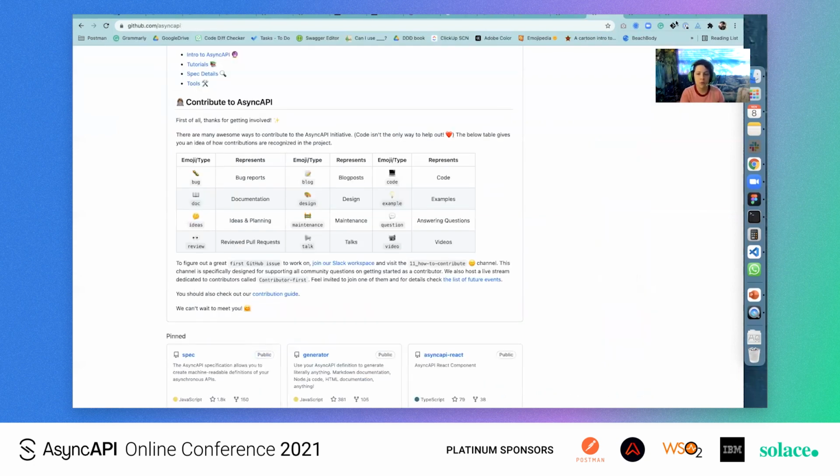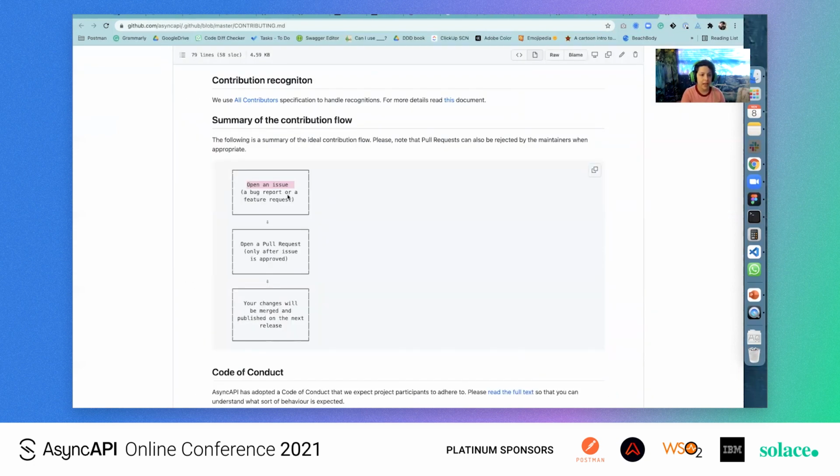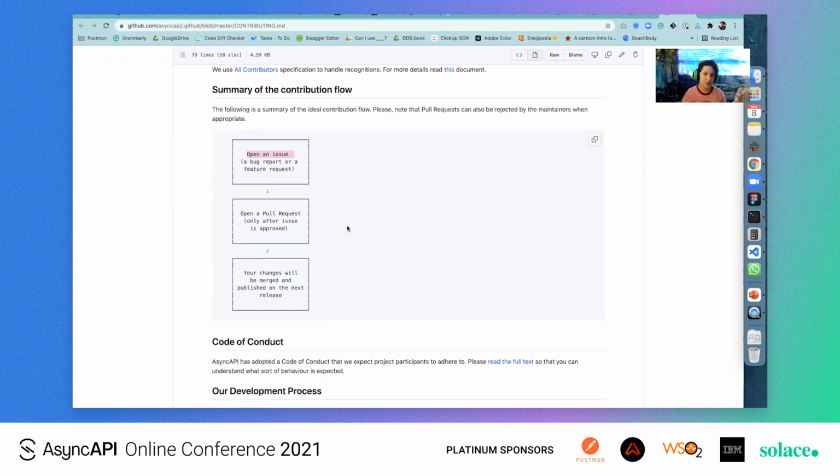And so you open that new issue, and you detail, hey, I want to propose that we add a new tutorial for how to use AsyncAPI and the WebSocket protocol. Maybe you already have an idea of how to get the tutorial started. If that's the case, go ahead and move on to the next step, which is, after that issue has been approved, open a pull request with your work, with your proposal, with your contribution.